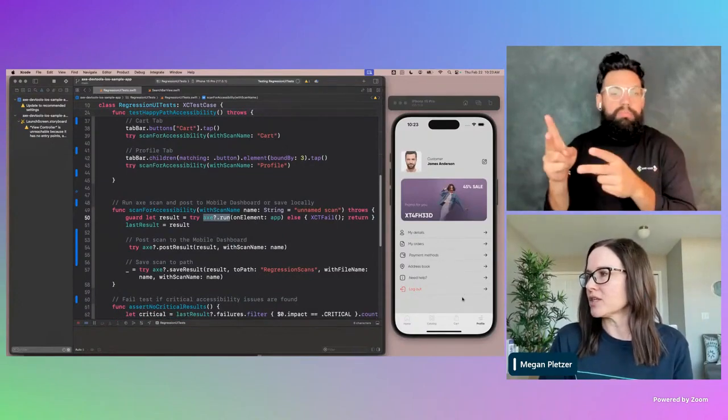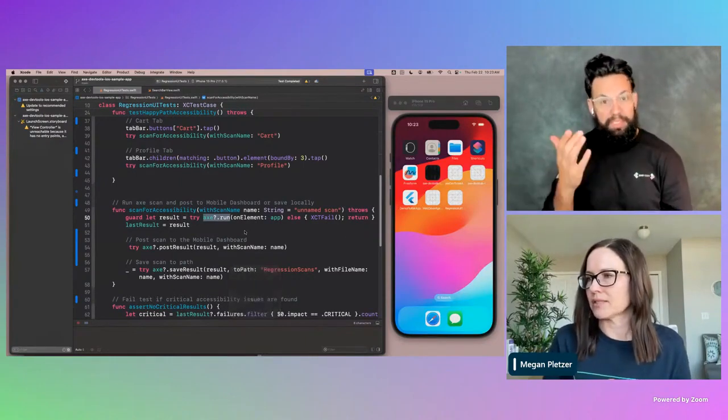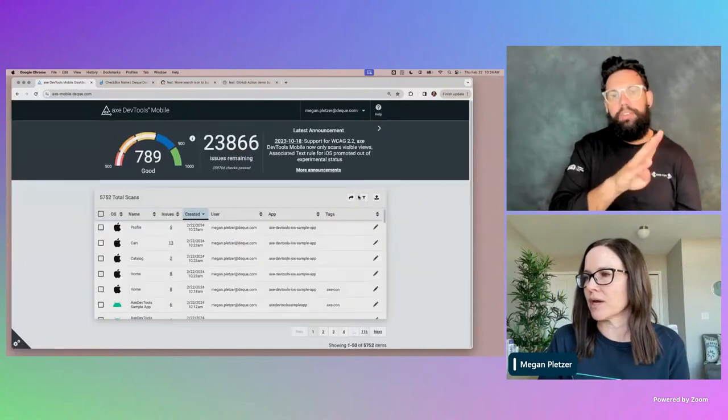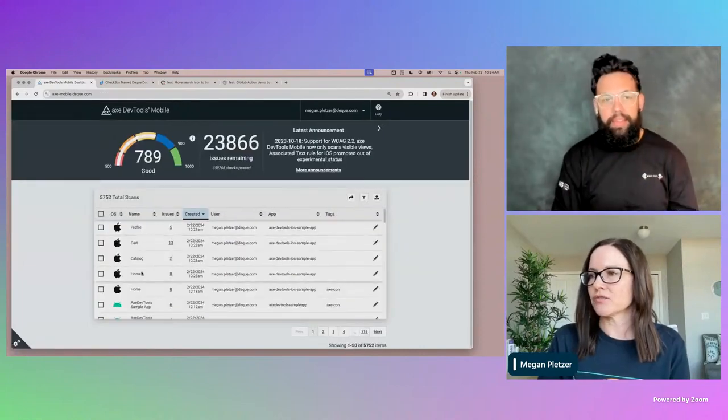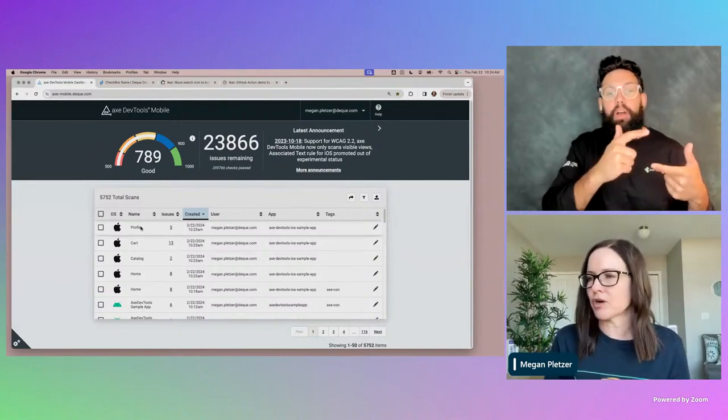So it looks like it's finished. It's all the way to the profile screen. So let's just hop back, test succeeded, and take a look at the dashboard where we should see those results have shown up now. So we can see each of those 4 scans, home, catalog, cart, and profile, have now been pushed to our mobile dashboard.